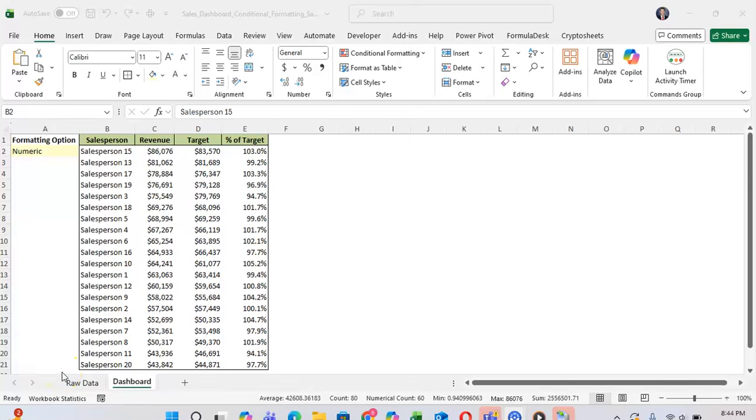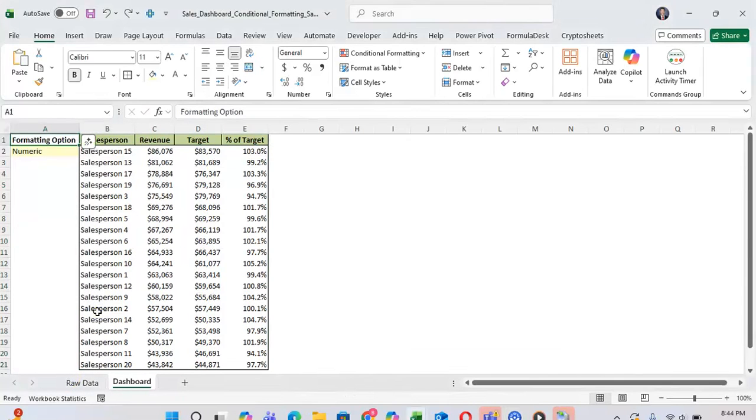In this tutorial, I want to show you how you can use a dropdown to control the formatting of a summary table in Excel. So here we have a summary table of revenue and target revenue by salesperson, and we want to be able to toggle through three different formatting options: numeric, gray highlight, and thick border, for example. To do this, we can use a conditional formatting approach.